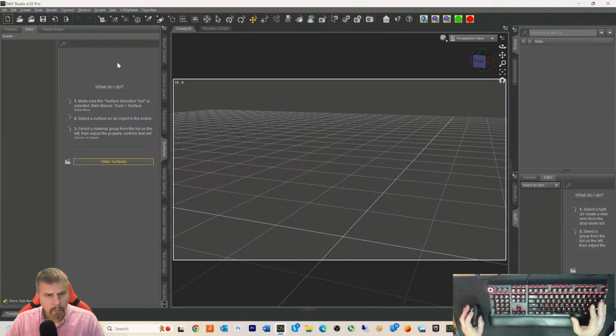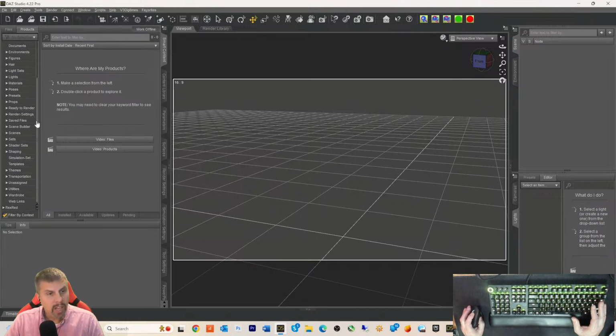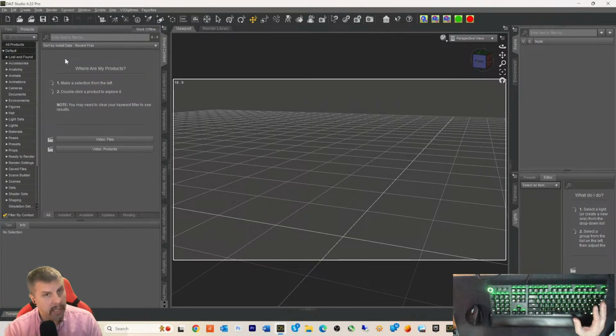Okay, so what we're going to do is put a figure into our scene, and I have an option. We can bring in a Genesis 8 figure into Daz. We can bring a Genesis 3 figure into Daz. We can bring a Genesis 8.1 figure into Daz. And we can bring a Genesis 9 figure into Daz. The two easiest ones to do are Genesis 8 and Genesis 9. Okay? I've done all of them, and I'm not incredibly interested in bringing Genesis 3.